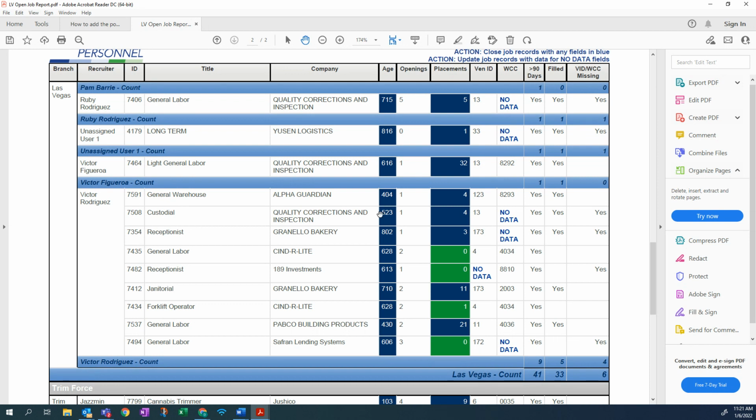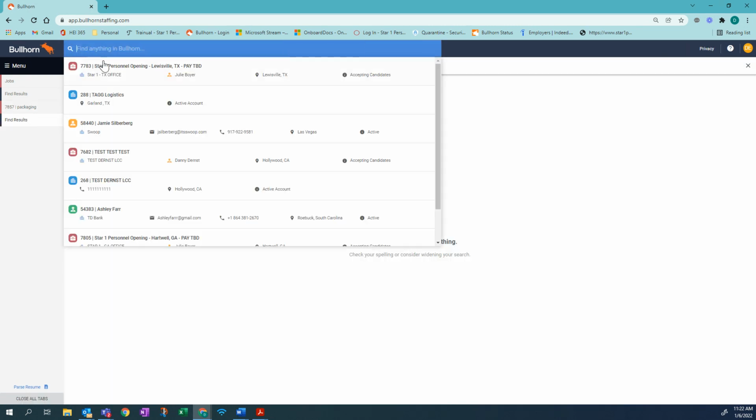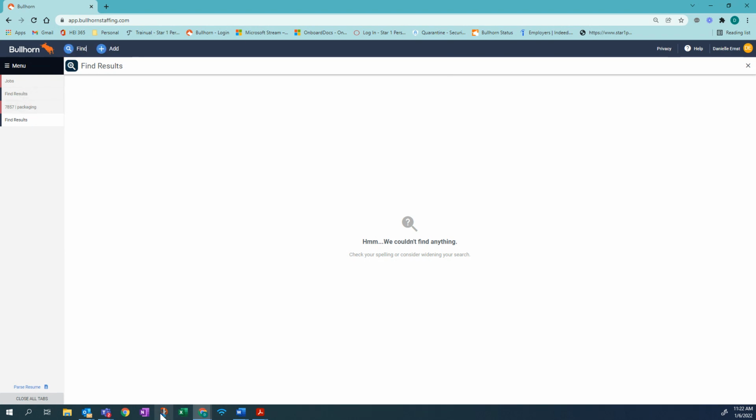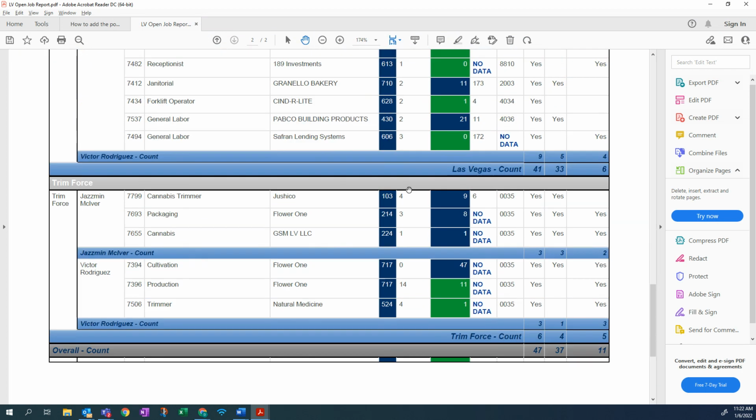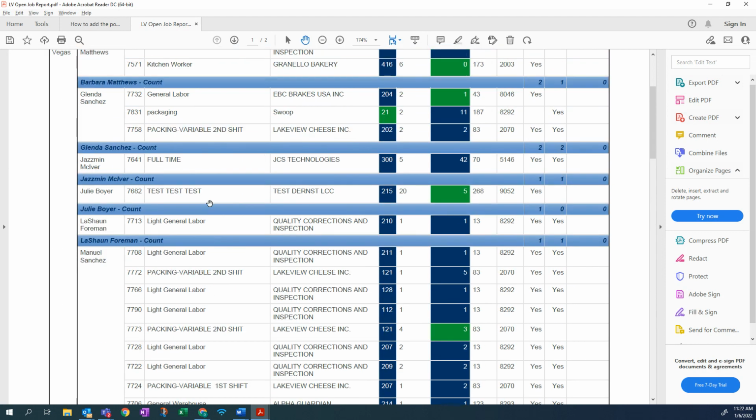This job, not only is it over the 90 days old criteria, it's also filled, and for the workers comp code, there is no data. What this means is if I go to this job record, 5708 in Bullhorn, and I search for it, well, that's not good. I'm assuming because this person is no longer with us, their job record is hidden. So let's do a different one really quickly. Sorry. Where did that go? Let's do, those people are both gone. So we need to clean up some other things.